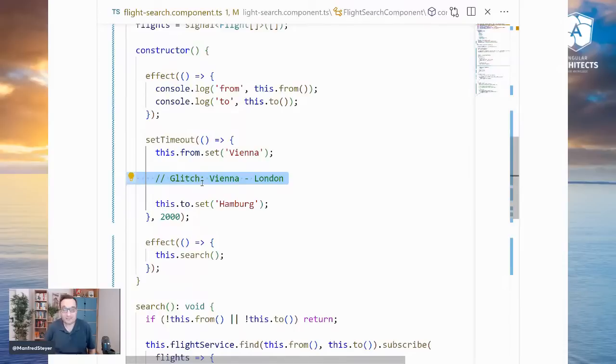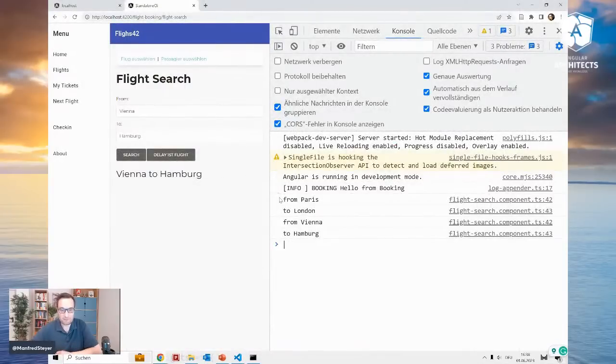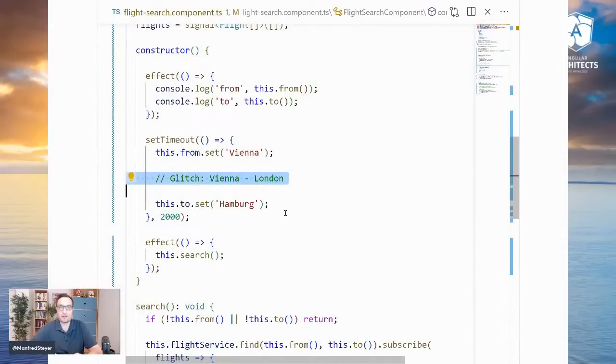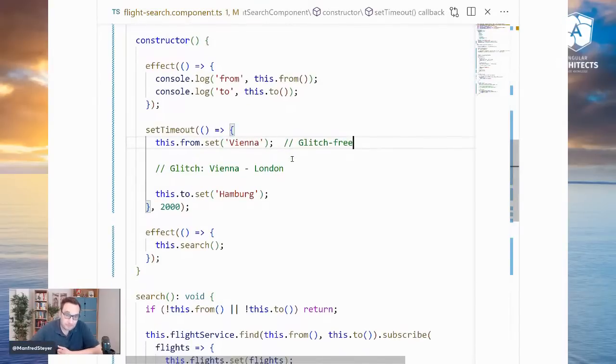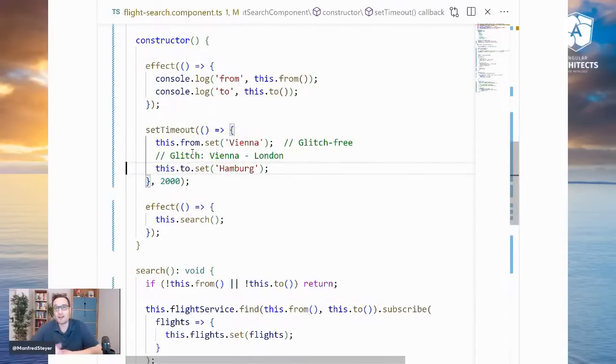However, obviously in this case, we did not get this glitch. We just have Paris, London, and Vienna, Hamburg. There was no glitch. This is one of the guarantees Signals give you. Signals are, as they call it, glitch-free, which is the official term, by the way. If we went with RxJS, we would have a very different situation. In RxJS, we would have got this glitch. And this is fine.